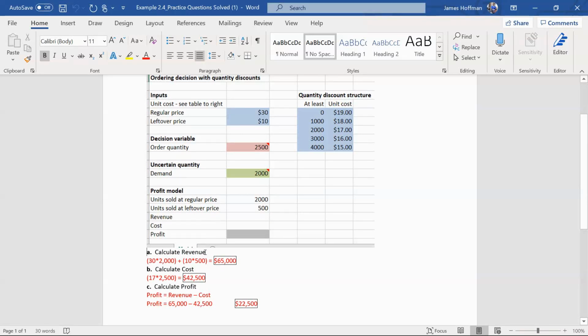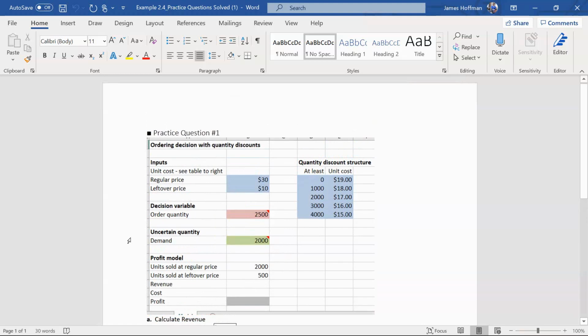This is just to make sure you understand how to get revenue, how to get cost, and how to get profit, just based on the logic. So look at those ones.